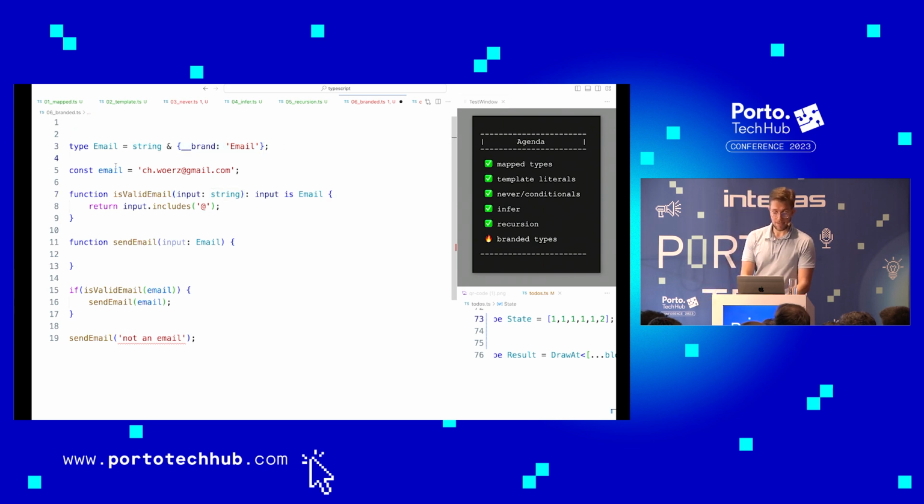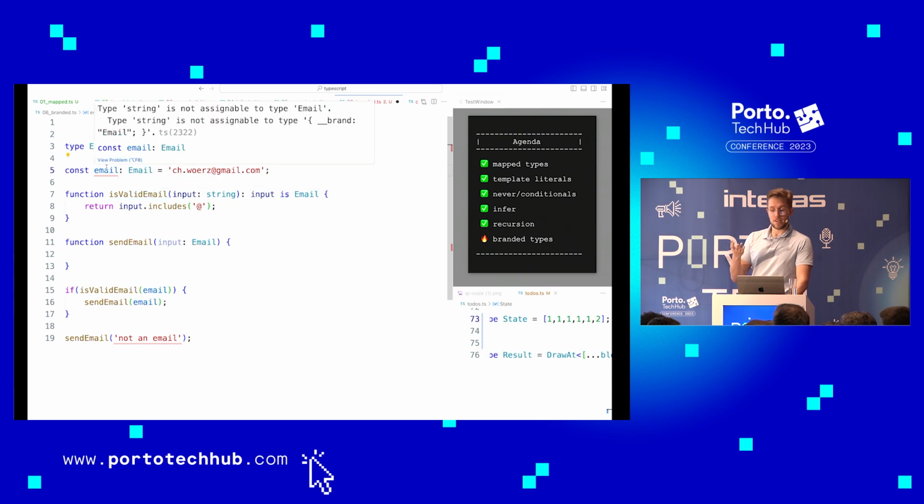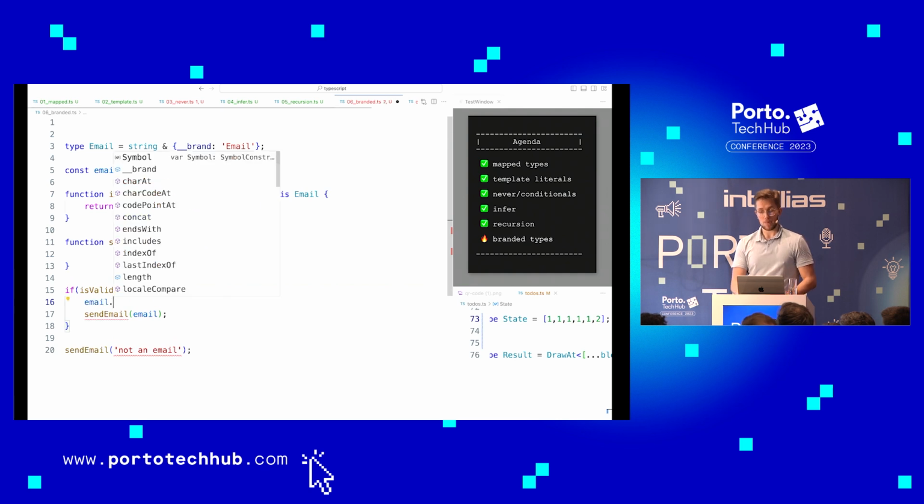Now, the cool part about this is that you can't just create an email yourself with a string, because TypeScript tells you this is not possible, because there is this brand object missing. In TypeScript, you can't really create them by yourself. So you're locked in, you have to do this inside this check here. Out here it is, of course, not assignable. But as you can see in here, this email still is a completely normal string. So you have all the properties and all the functions on it like you have on a normal string.